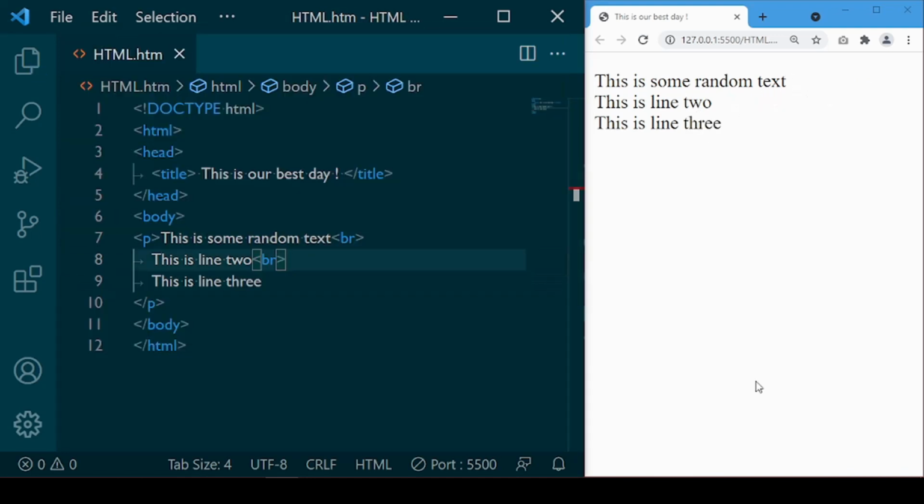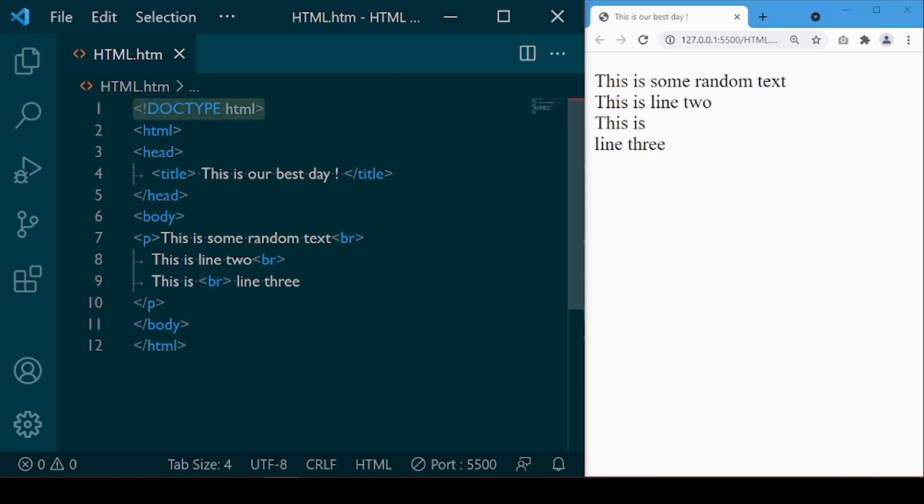Let me use another BR tag. Okay, and you could also use the BR tag within a sentence as well, somewhere by here. Alright, did you notice that we did not close the BR tag? It's because some tags do not need to be closed. Another example of that kind of tag is the HR tag.